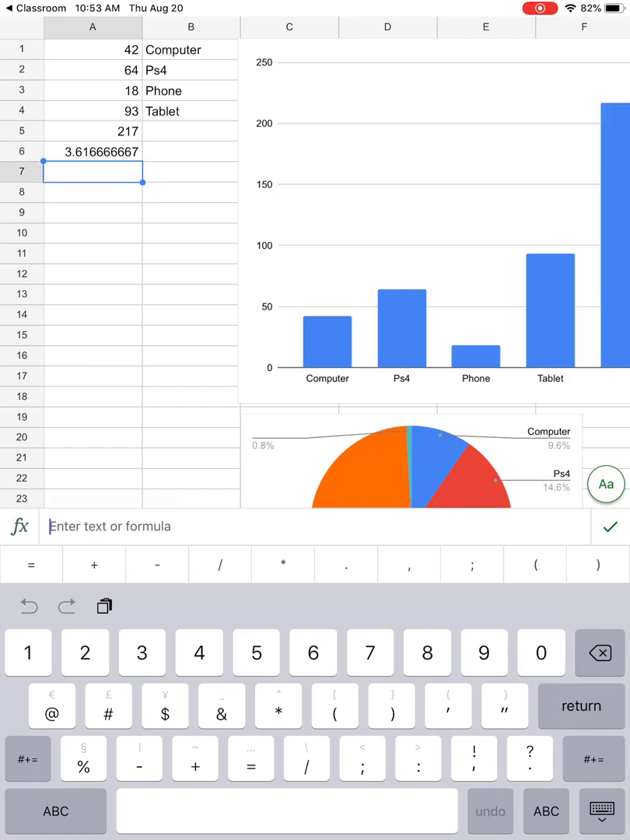And I'm going to hit return, and it's going to tell me how many hours total I spent. In this case, it's a little more than 3.5 hours. So once I've done that, then I can go ahead and create my charts. I don't need to include my total hours or total minutes, but I do need to have that information in there.